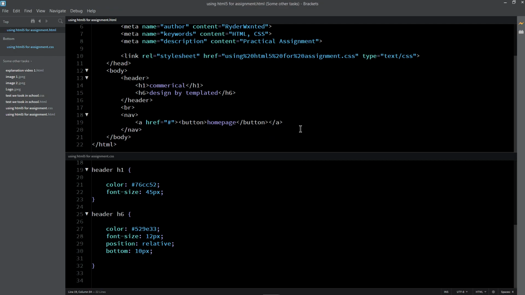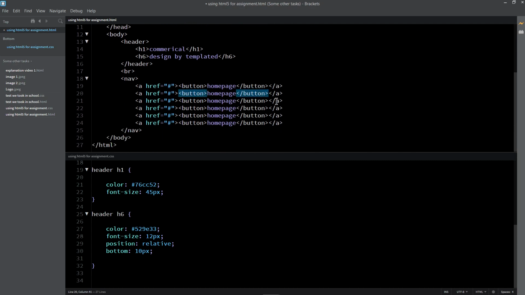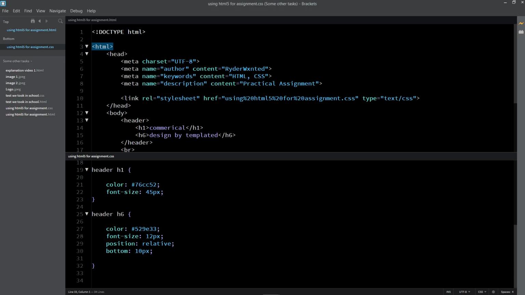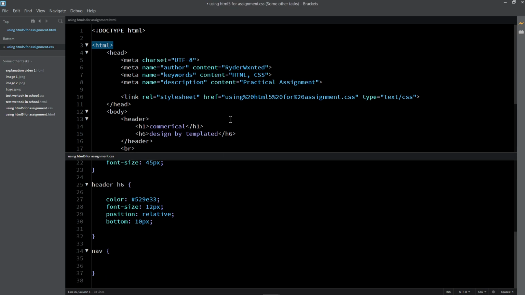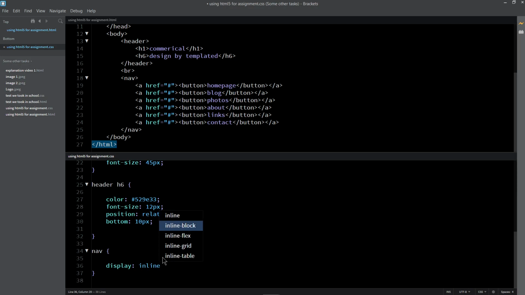Okay. So there's 6 of them: homepage, blog, photos, about, links, and content. Right? This is how the game looks like. So to fix that, first I'll declare navigation, and then we'll have it display as inline block.